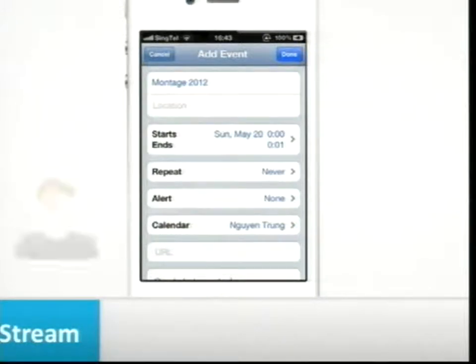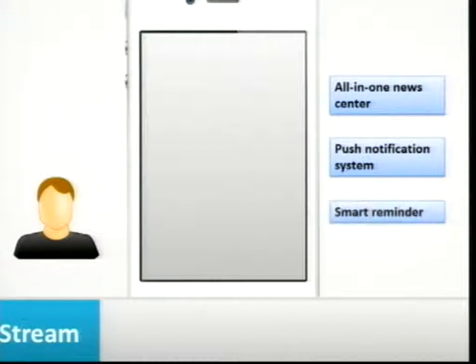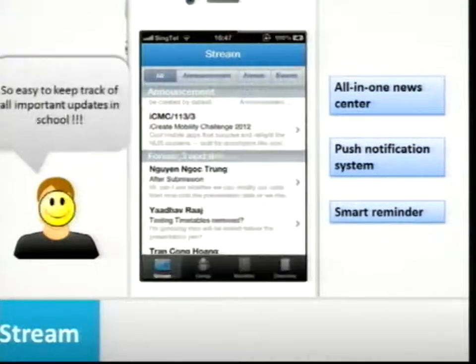In conclusion, with an all-in-one news center, a push notification system, and a smart reminder, we think that Stream can help students to keep track of all the important updates in school.